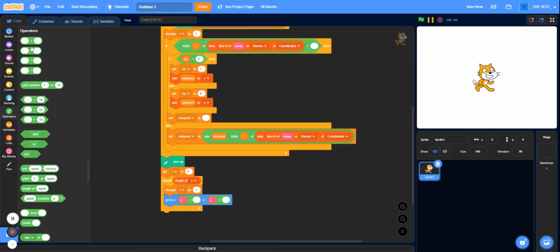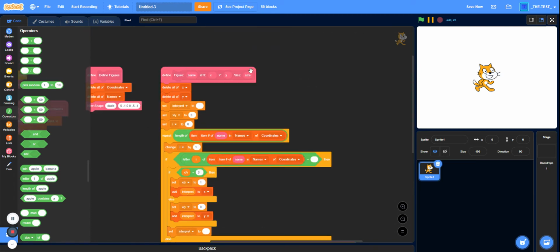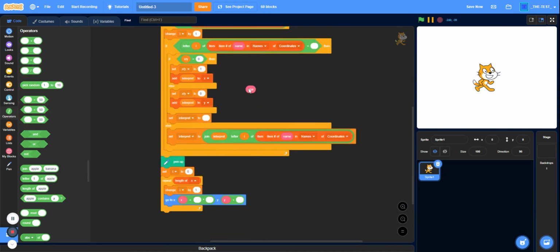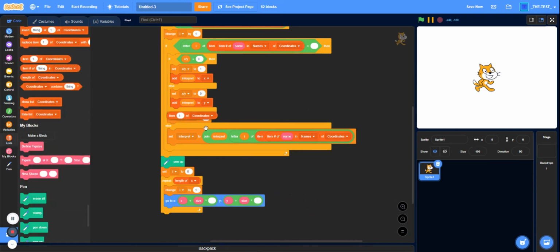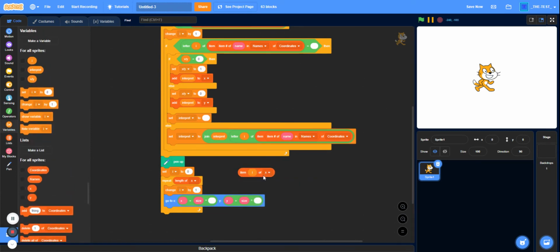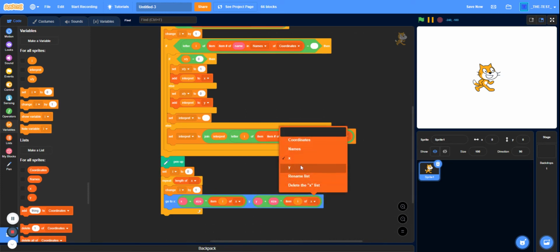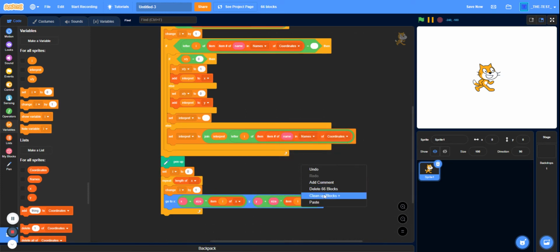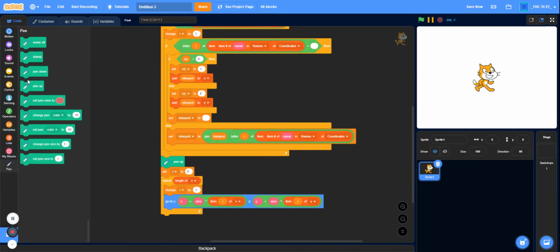For the x, it's going to be size times item I of x. And over here, item I of y. And then after that, I've got a pen down.